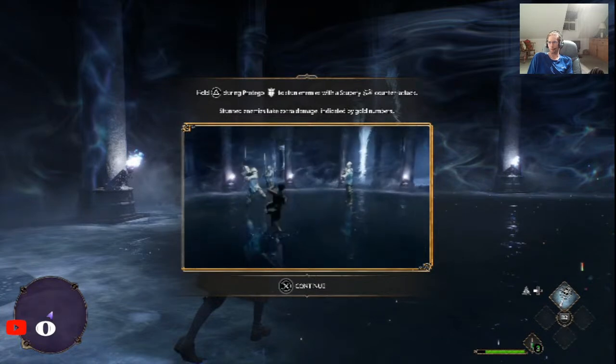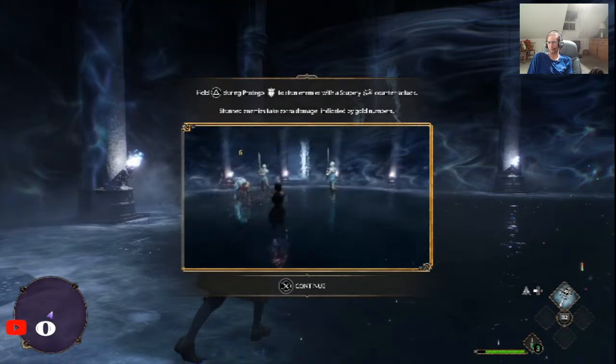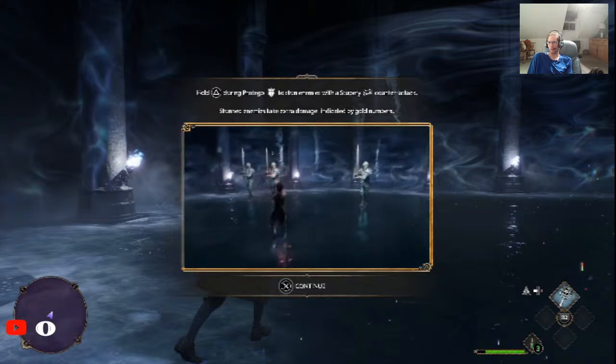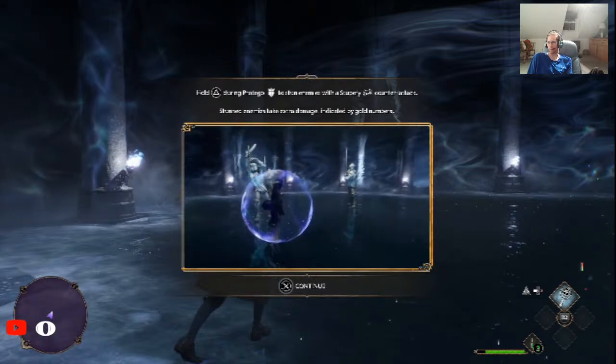Stun enemy. Hold triangle during combat to stun enemies with a Stupefy. Stunned enemies take extra damage, indicated by gold numbers.